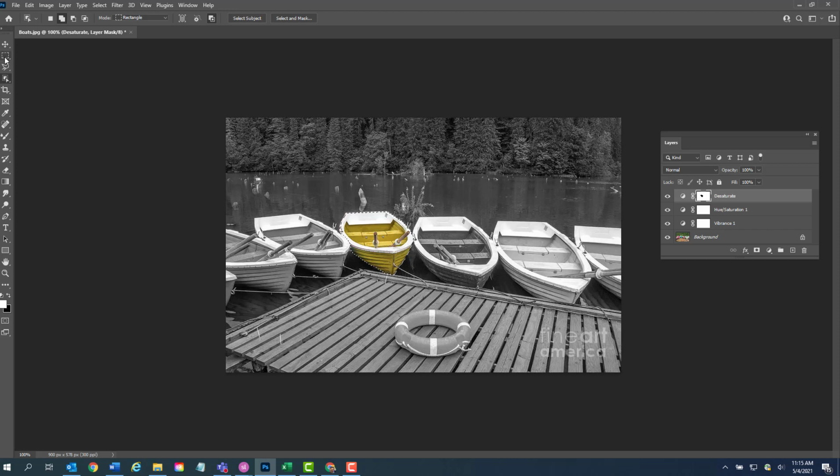If you select off now, that just makes the yellow boat that you changed visible, and the rest of the image completely grayscale, so to make that yellow boat pop. Now that's revealed. That looks pretty cool. So let's try this again. Let's try something else, a similar kind of move.